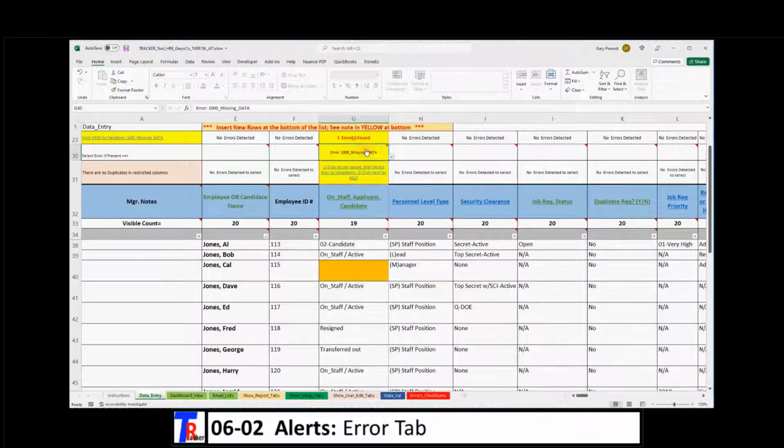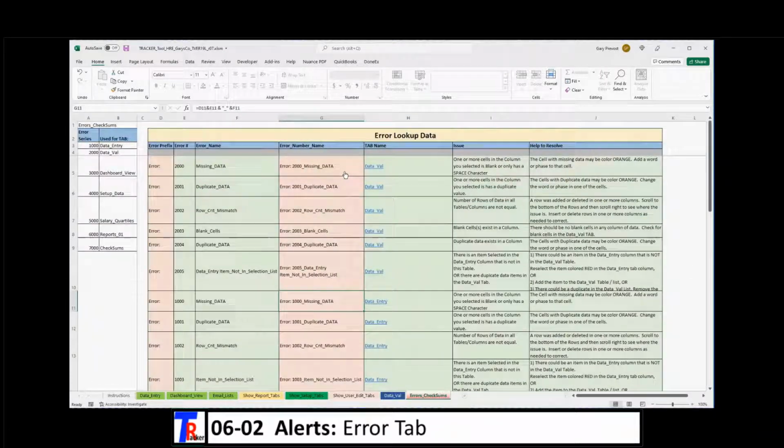And there's some instructions or indicators that pop up if you hover your mouse. In this case, there's only 1 error. There could be 2 errors. Right now there's only 1. Some of these where no duplicates are allowed, it might show up as 2 errors. So you select the error, and then you click the link, and it takes you to the error checksum tab.